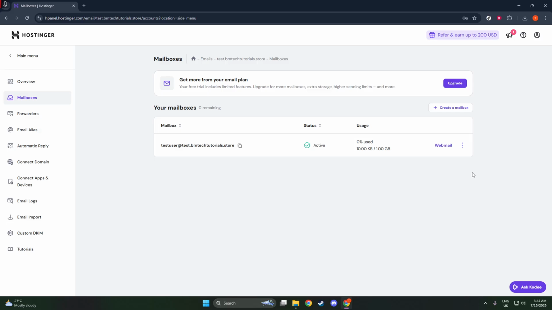To proceed with the deletion, look for the ellipsis symbol, which appears as 3 vertical dots next to the email address. This inconspicuous icon is a gateway to more actions, and by clicking it, you'll reveal a drop-down menu. From this drop-down, choose the Delete option.